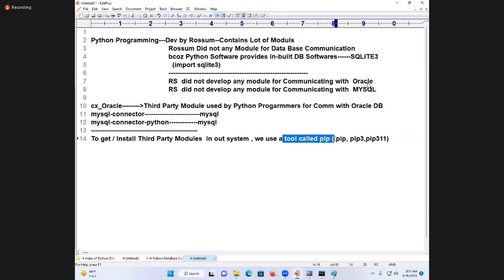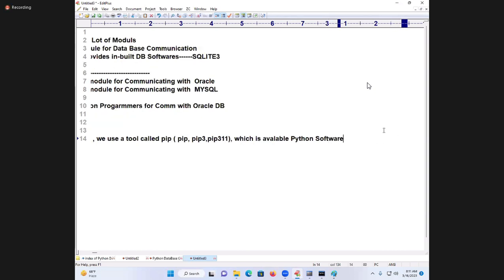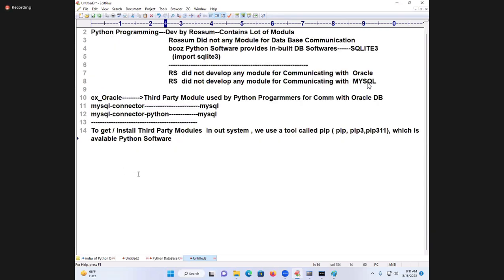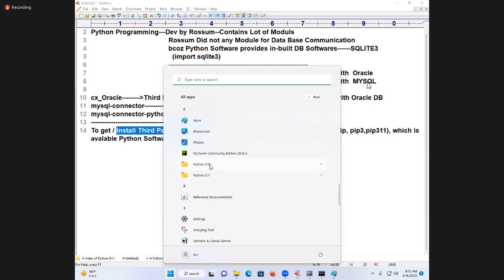It is a tool to install what? Your answer is here only. pip is a tool which is used to install which modules? Third-party modules, which are available in which software? Python software. Where is that Python software available, in which location? Basant, pip is a tool used to install which modules? Third-party modules. Please go to where it is available. I am showing now. Go to Python here, ideally you try to open it.